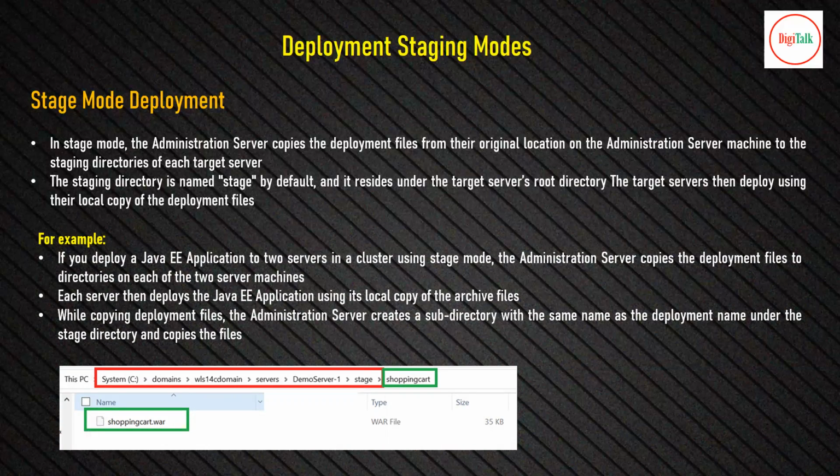And whenever we go for a deployment, inside the stage folder it will create a folder with the name of the application, and inside that it will copy or stage your file. As you can see on the screen, I have an application with the name shopping cart.war, and during the deployment, it created a folder with the name shopping cart inside the stage folder, which is inside the root directory of your server, and then it copied that file inside the shopping cart folder, and from there it deployed.